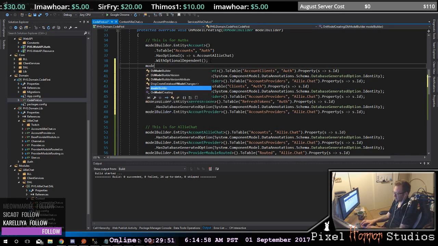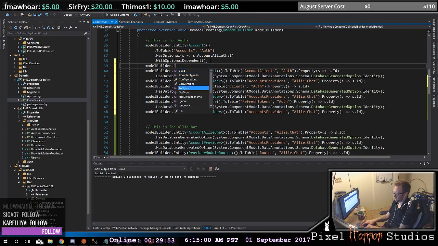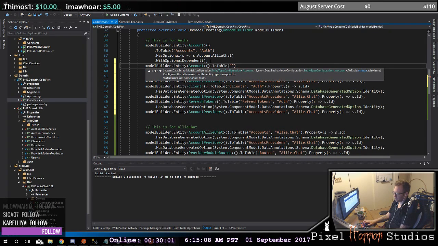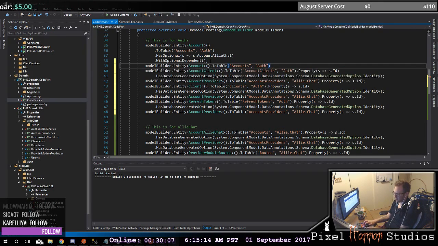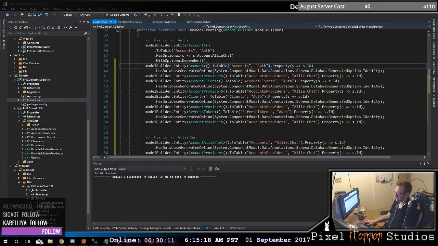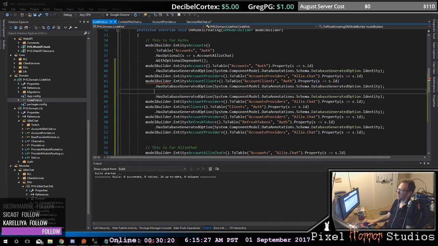And then we need to have one more in here for account .to table. And we want to call this one my accounts auth. Like that.